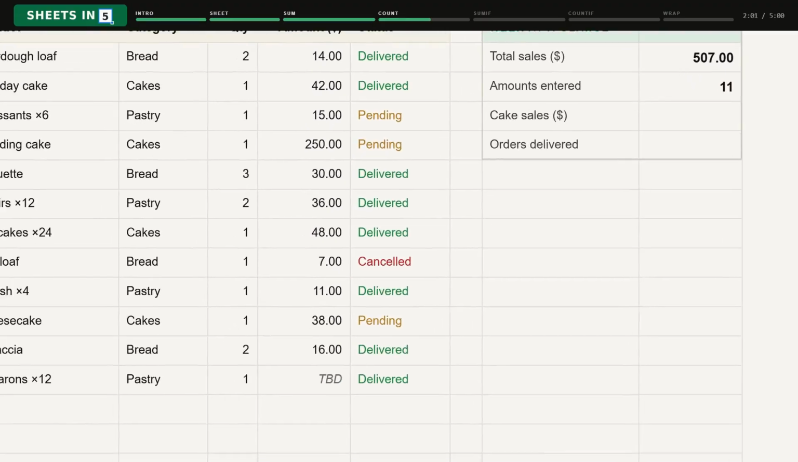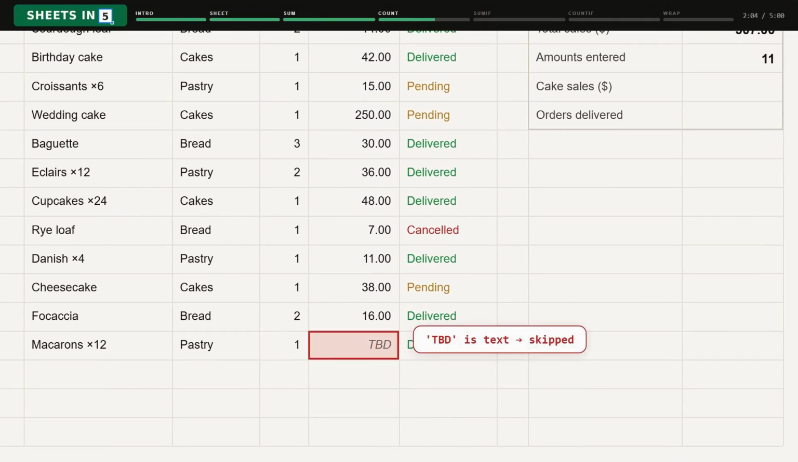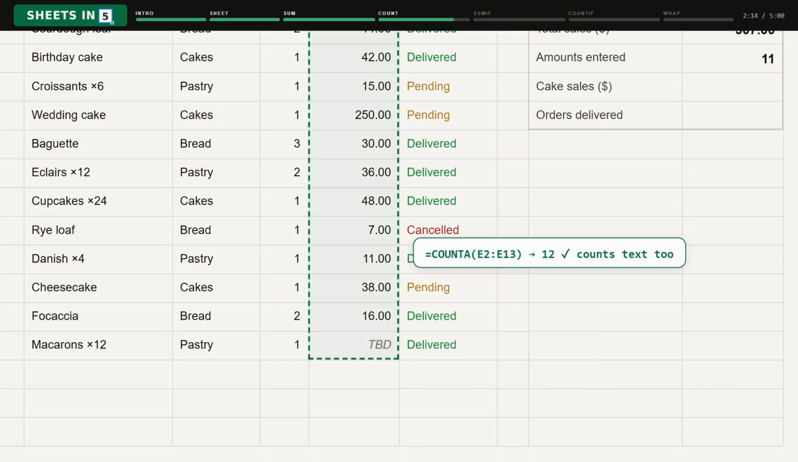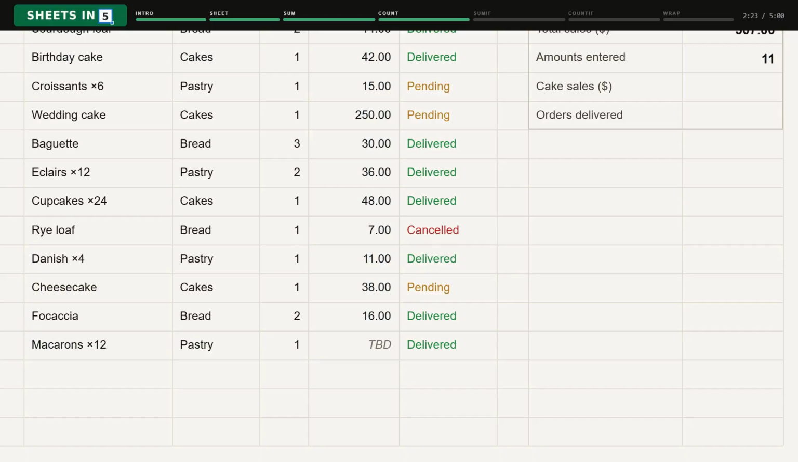So what exactly happened? If we look at the macarons, the amount says TBD, which is text, and count only counts numbers. If you want to count every cell that has anything in it, text included, you would then use the COUNTA instead. Same range, and it'll return 12 to you. So to review, count is for numbers, COUNTA is for anything that isn't empty.